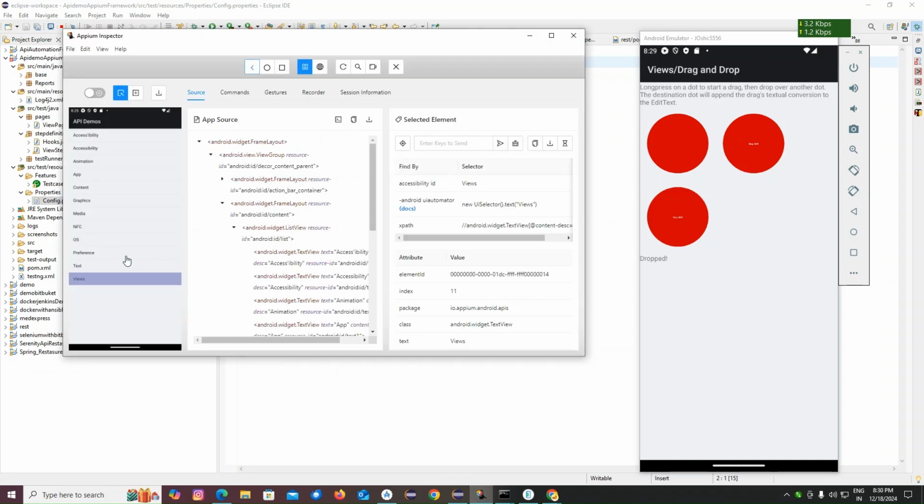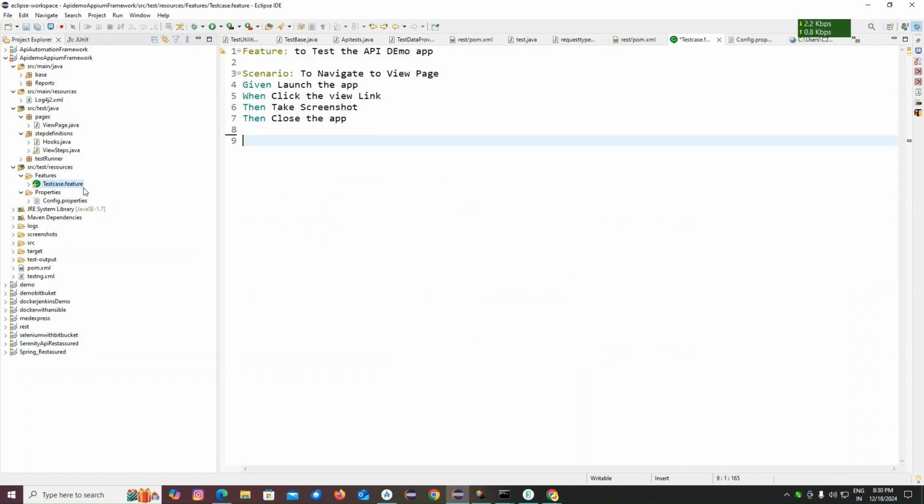For this we need to set up the Appium inspector, and Android Studio should be opened and the emulator should be launched. So now let's go and create a feature file. I'll add scenario: to test or validate the drag and drop functionality.